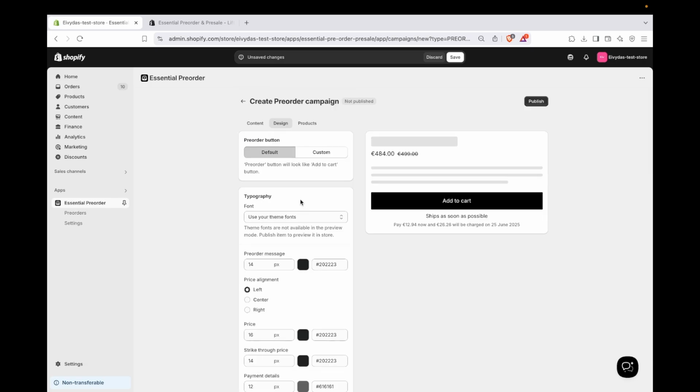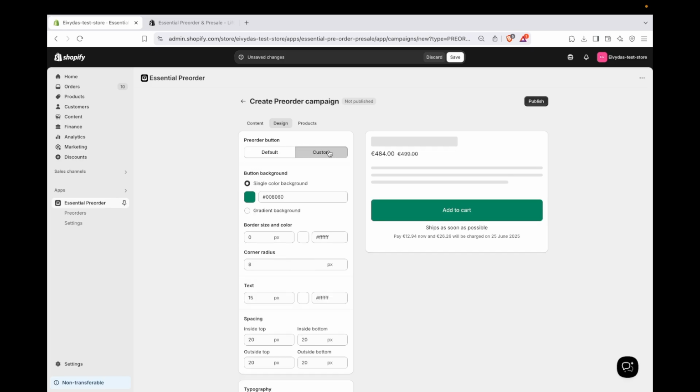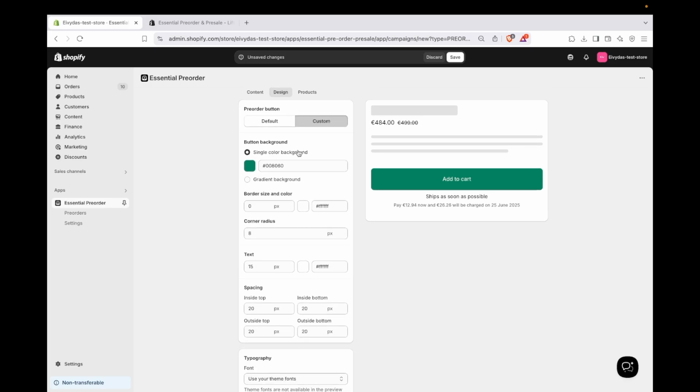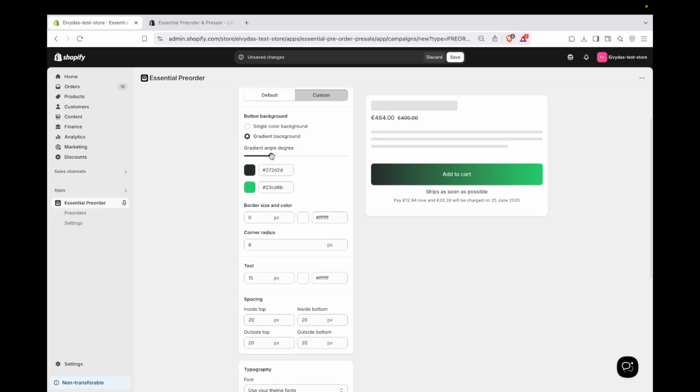The Design tab helps you match the widget style with your store's branding. First part, pre-order button design. You can stick with the default look, which matches your Add to Cart button, or get creative by picking custom. Pick a single color or a gradient background. Adjust gradient angle degree. Change gradient colors.